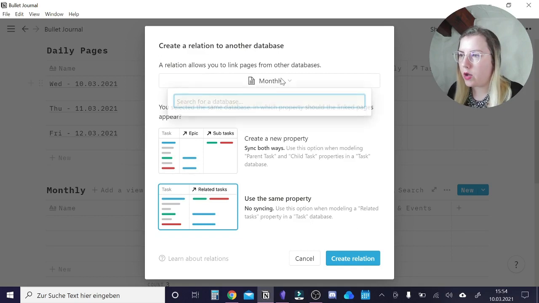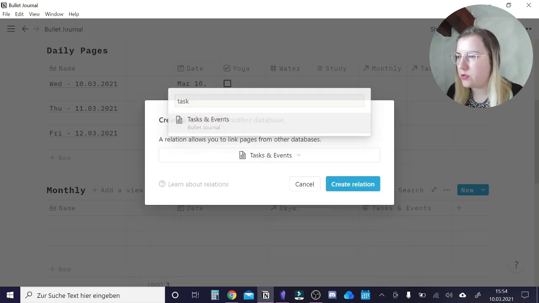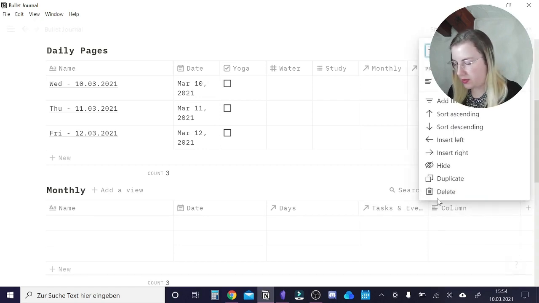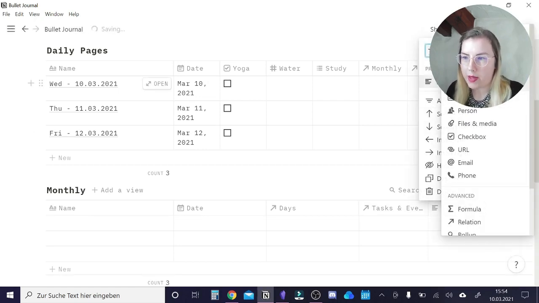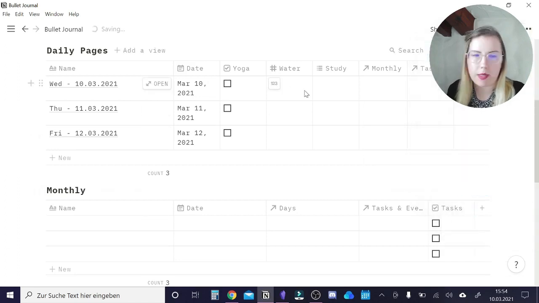So now I did something wrong. You want to create it, link it to the tasks and events, not to the monthly database. So then you could also add in here some kind of monthly tasks you want to track. Maybe things you want to do only every month, you could add a checkbox for this. As with the daily trackers, you can put everything you want in here.